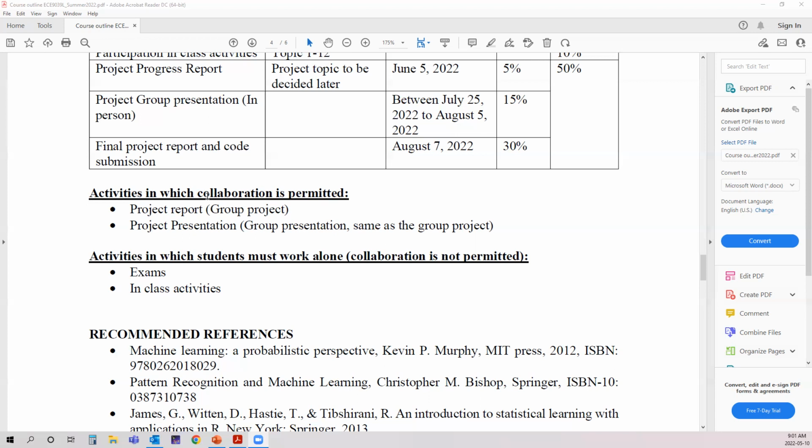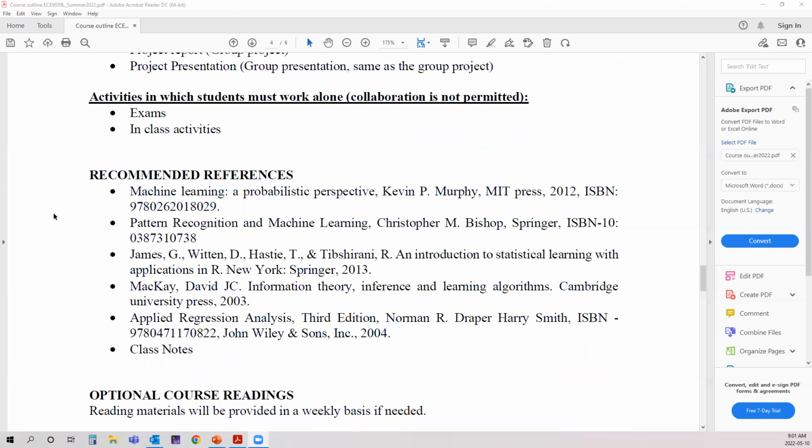Okay, so these are recommended references, because, you know, there are a lot of books about machine learning. Every book is suitable if it takes the topics the same way we'll take them in the course. Most machine learning books consider the topics the same way they will be delivered in this course. However, those books would form good references for you.